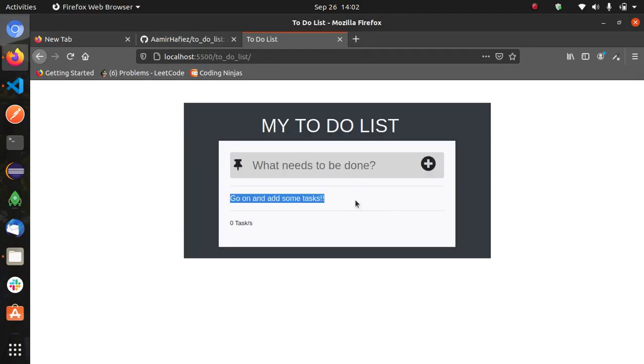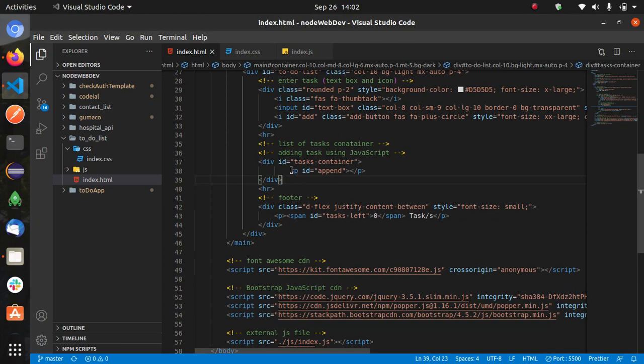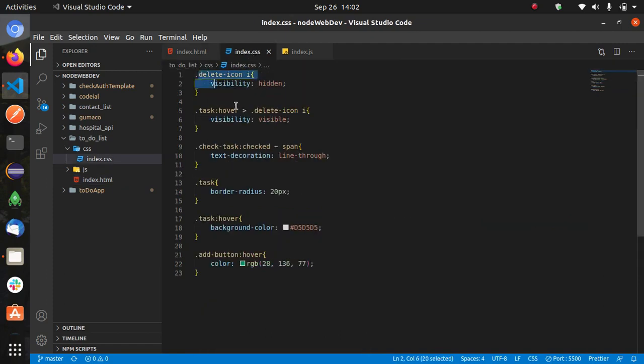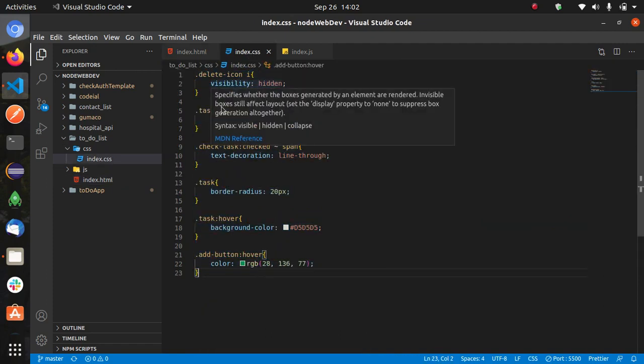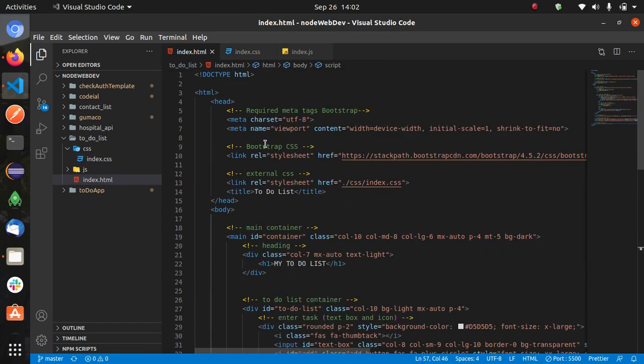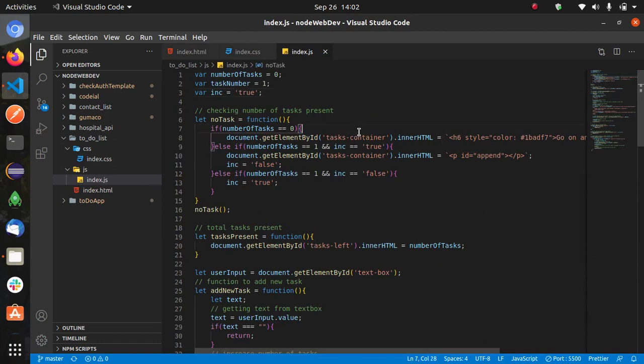The next one is the actual container of the tasks. This one here, where the tasks are actually shown. After that, I just added a p tag, so that whatever task we add is going to append before this p tag. Then a footer, just to show how many tasks are there in our to-do list. We won't see much in CSS, just some very basic CSS, as I have added more styles using Bootstrap. Let's go to the JavaScript file.